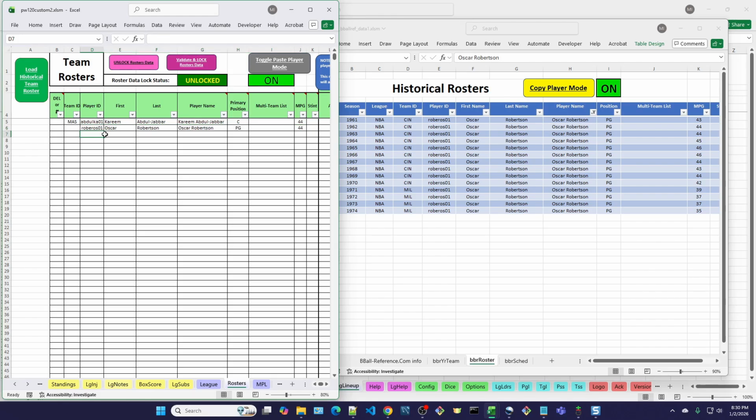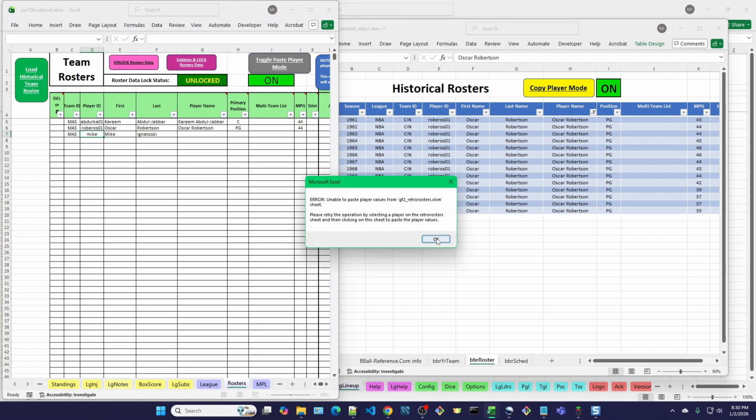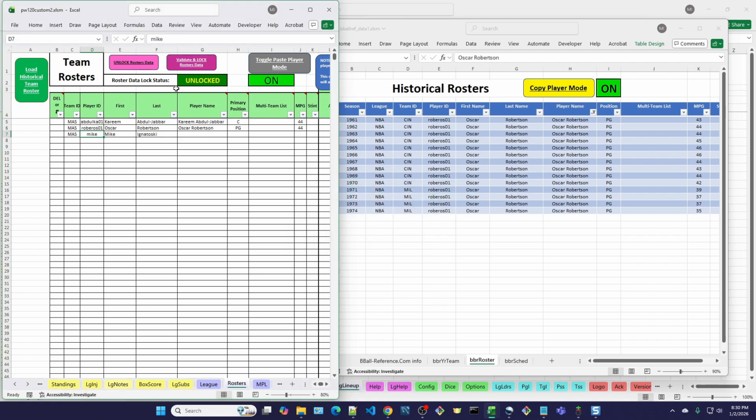Obviously the other option is just to go into the spreadsheet directly and type in the values. If I just wanted to put myself in there, oops, I didn't finish there. If I'm going to do that, I need to turn this off. And I could put myself in here. And I didn't play much. So that's the other way.